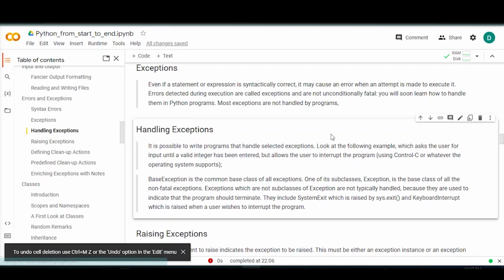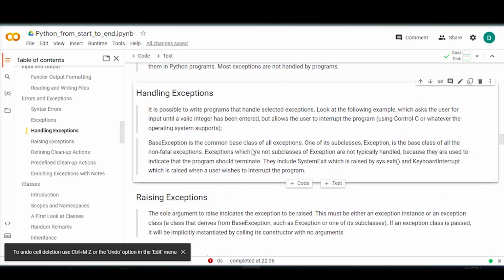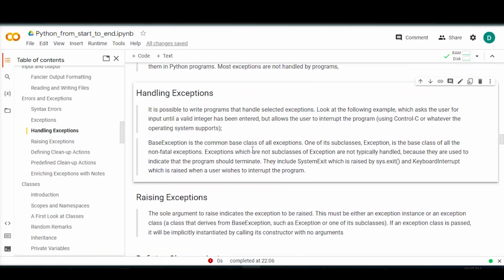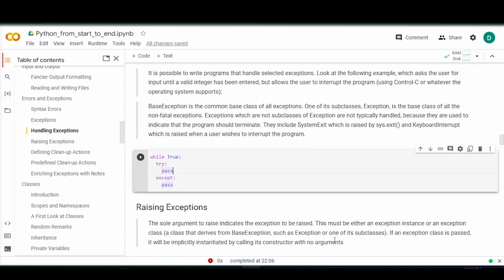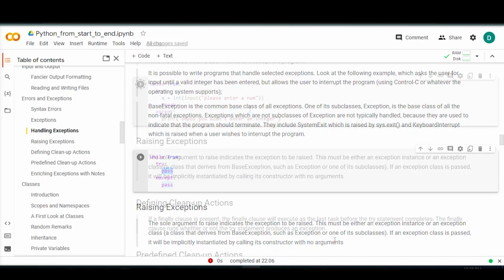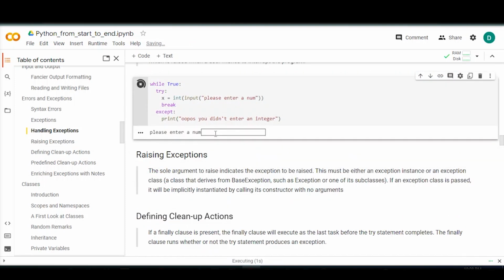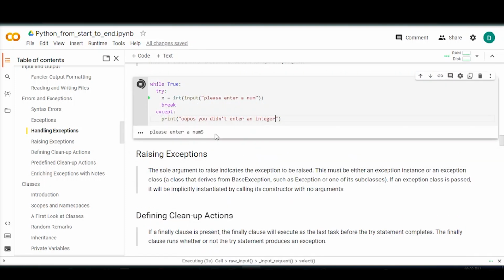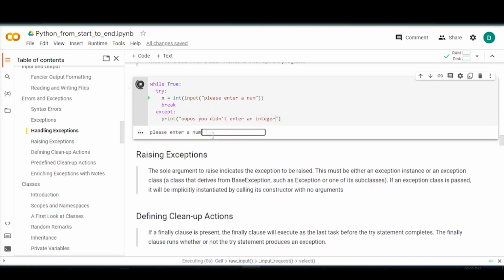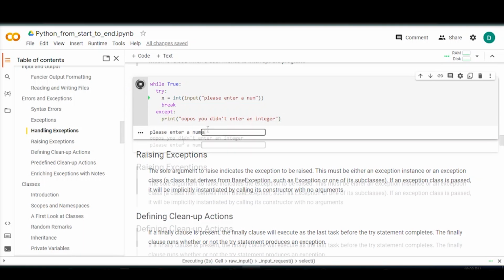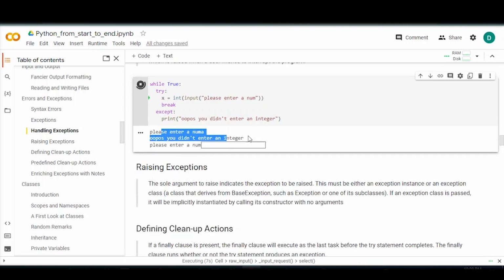So what can actually be done to handle those kinds of exceptions? The simplest technique is to try something called a try and except block. So this is the syntax. Whatever you write in here, in case an error happens, just go to the except and do something else. So let's try to run this and enter 5, for example. This is right, an integer. But let's now try to enter a letter. For example, you can see here: oops, you didn't enter an integer.